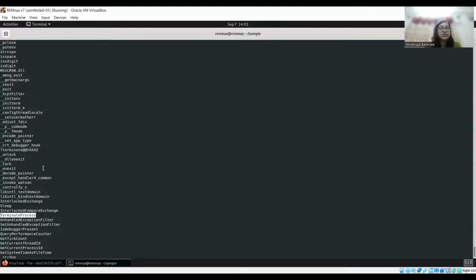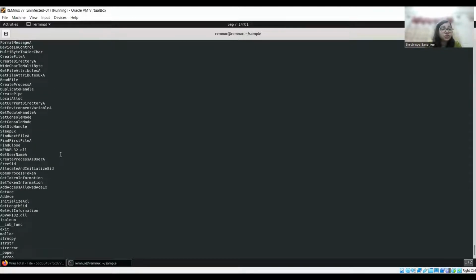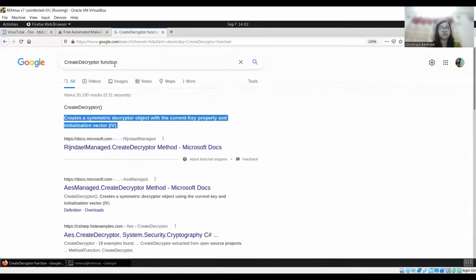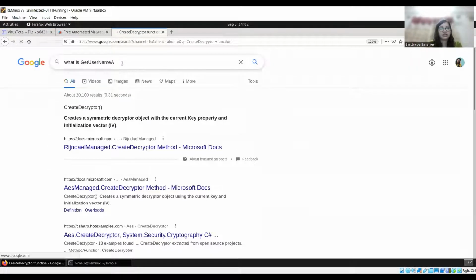Then there are LockOnExit and DecodePointer. There are some other interesting strings also. You can see other functions: LocalAlloc, GetUserNameA, CreateProcessAsUserA. So maybe it is trying to enumerate users. I'm not sure, I'm just guessing. What we can do in that case is look at what this specific function does, and whether it has a meaning or not. So let's see.